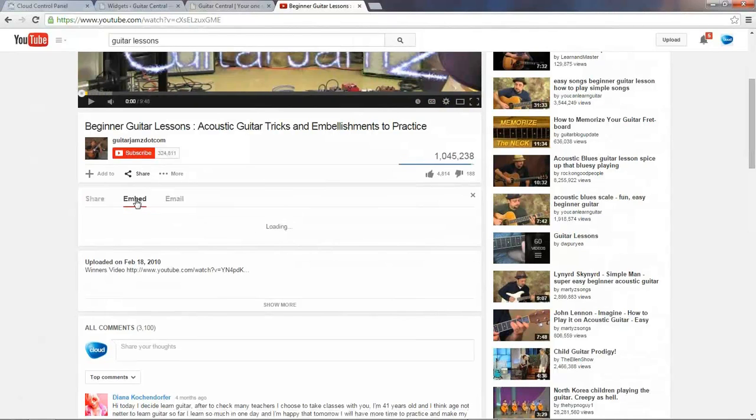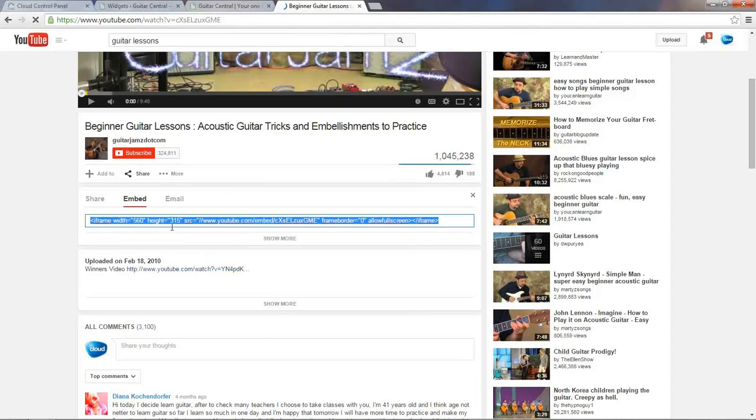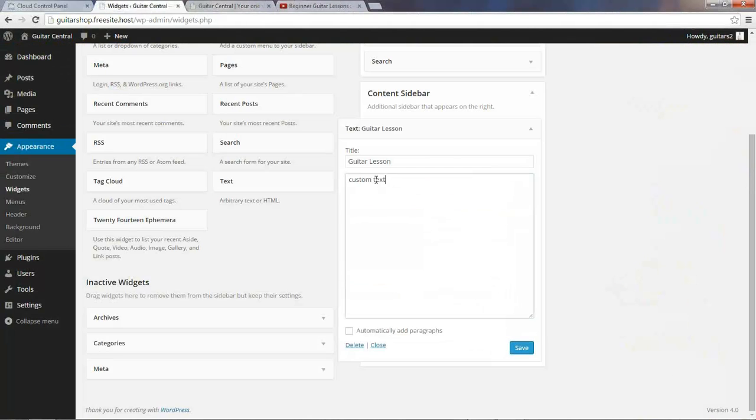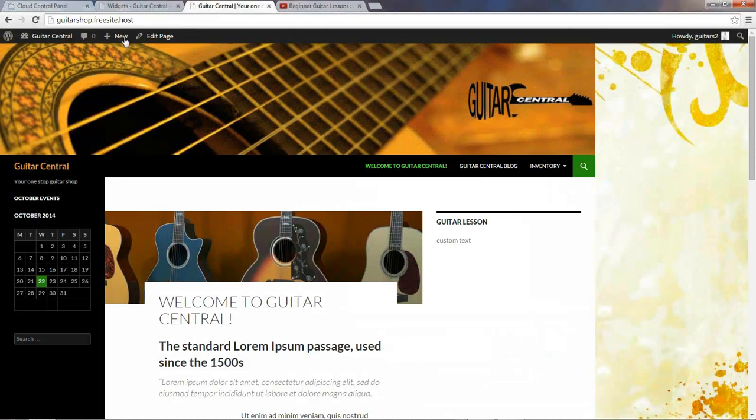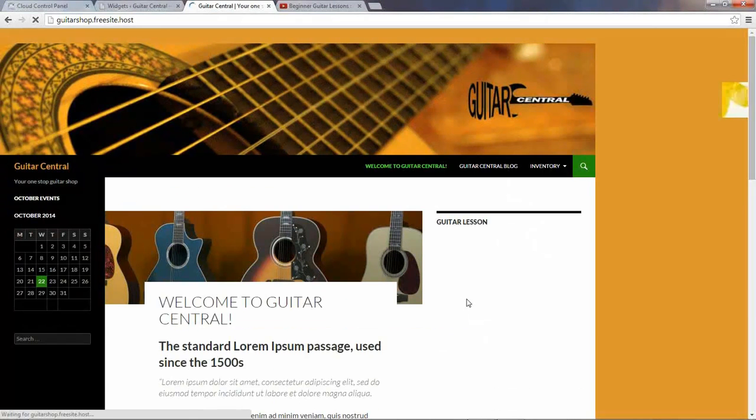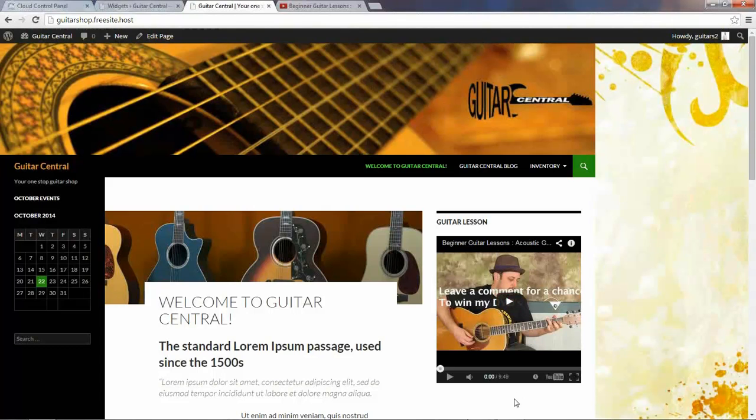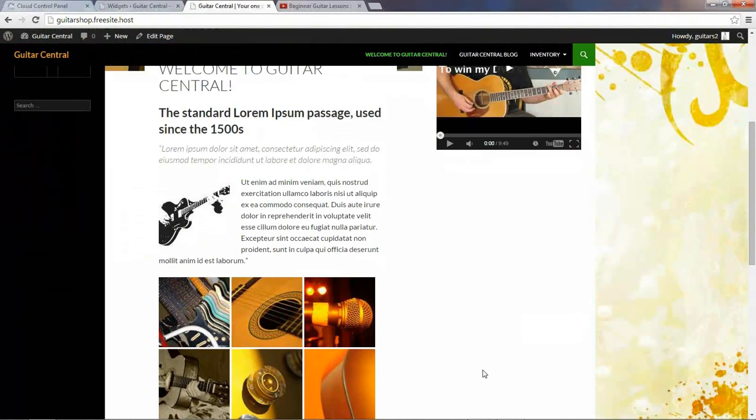And I want to click on embed, so I want to embed this in my site, and I get this iframe code. I'm going to copy this iframe code, go back to my WordPress dashboard, and instead of custom text, I'm going to paste in that code. And the width and height here are important, but this theme is actually going to resize this video for me. So let's go ahead and save this content. We'll return to the front end and refresh, and that video will be embedded off to the right side. And so we can see that video displayed there.